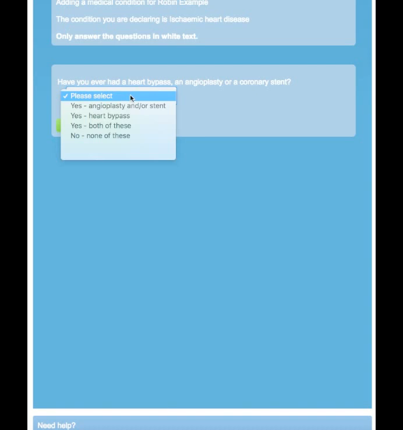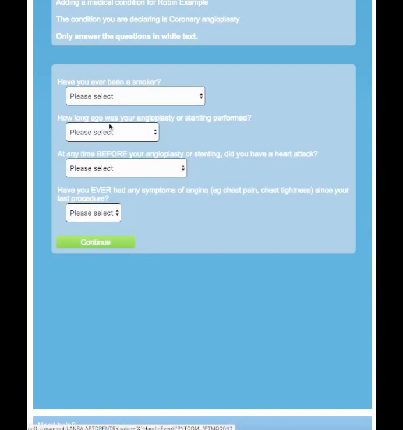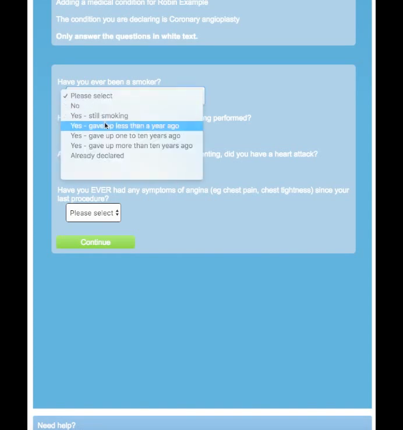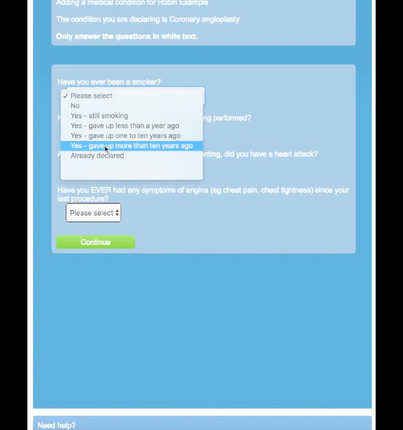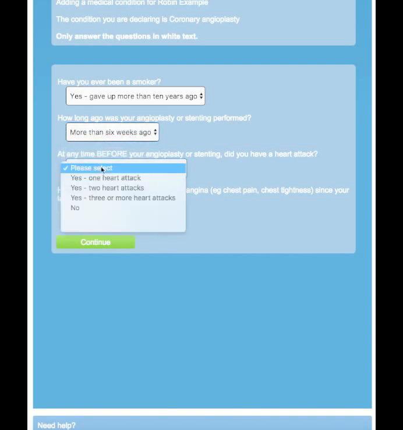Have you ever had a heart bypass, an angioplasty, or a coronary stent? Yes. Have you ever been a smoker? Now no, I've never been a smoker, or yes, if you have given up, you can say given up more than 10 years ago. How long ago was your angioplasty or stenting performed? More than 6 weeks ago. At any time before your angioplasty or stenting, did you have a heart attack? Yes, 1 heart attack.